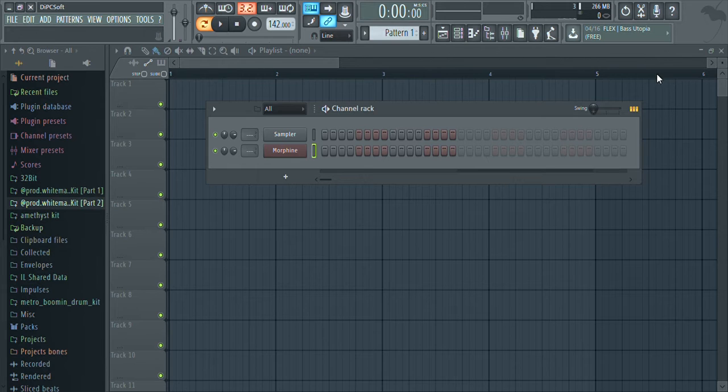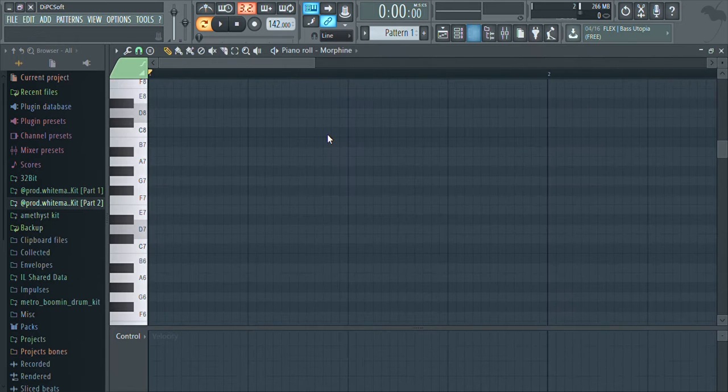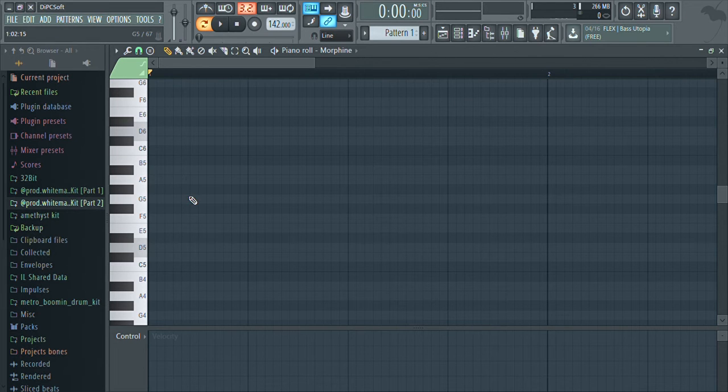So what I'm going to do here, take out the sampler, go into piano roll, and you see all these notes. You have dark notes and you have light notes. Light notes are what you put in your thing, and everything that you put into the white notes will go into key. So it'll all be in key as long as you put it in the white notes.